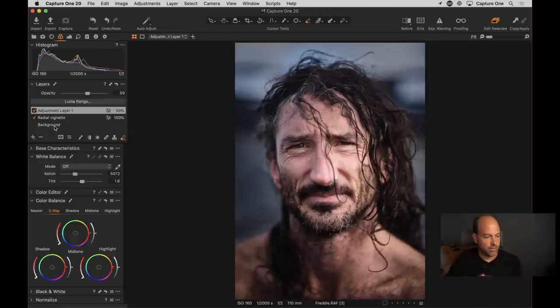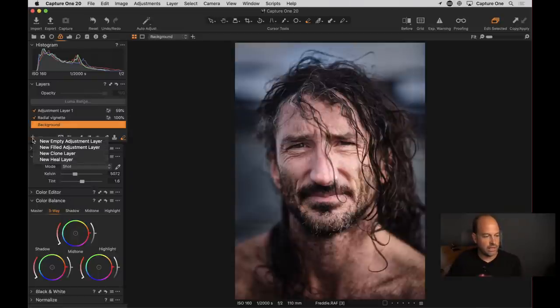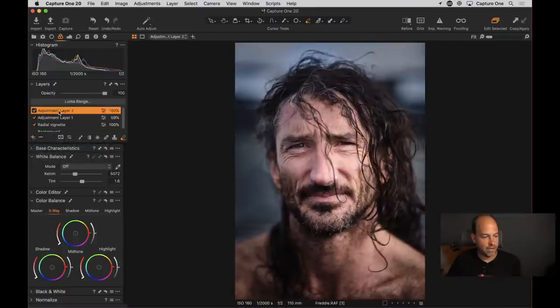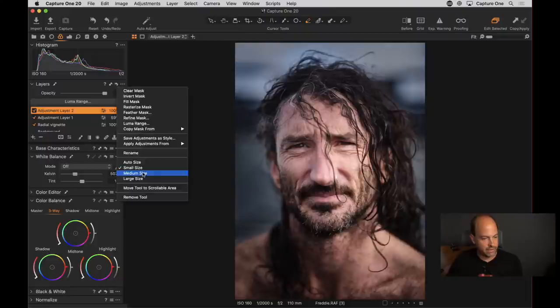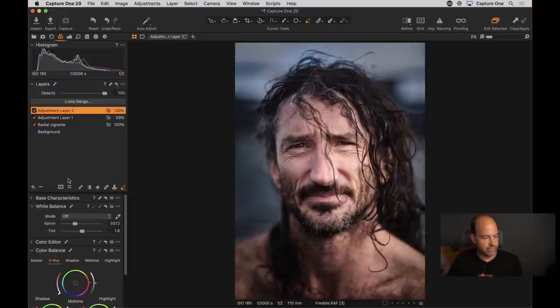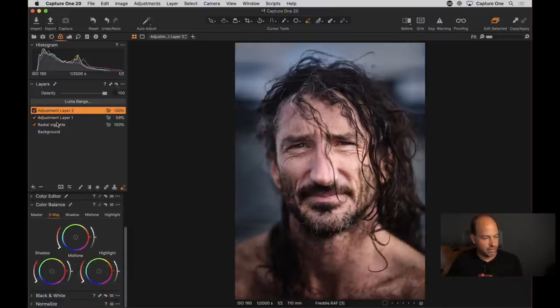So I'm gonna start by making a new fill adjustment layer. So we're gonna keep our color grading on its own separate layer. Let's make this tool a bit bigger so we can see what's going on. Maybe not that big. Let's name this one, which was eyeballs. And then this one is a current filled layer, which isn't doing anything. But we're gonna use our color balance tool with it.